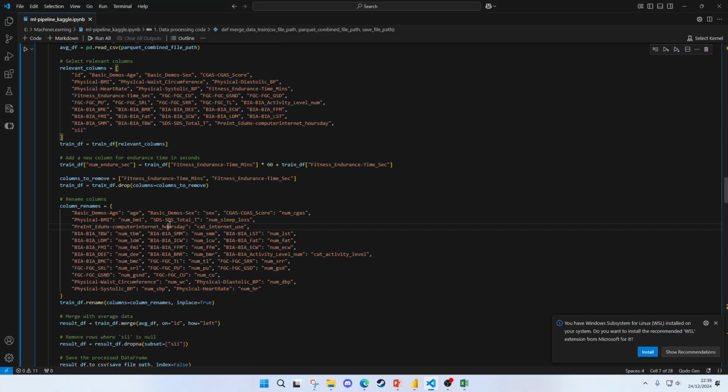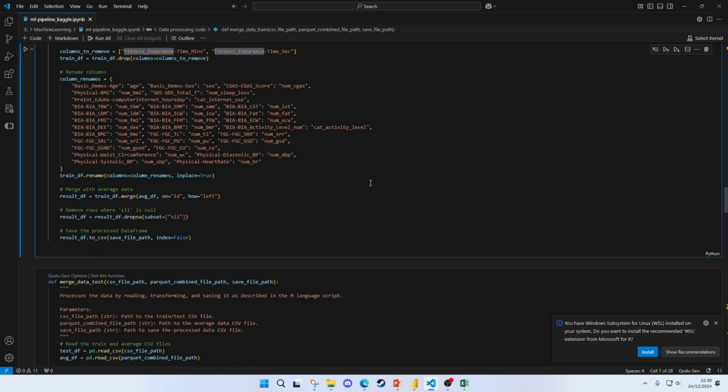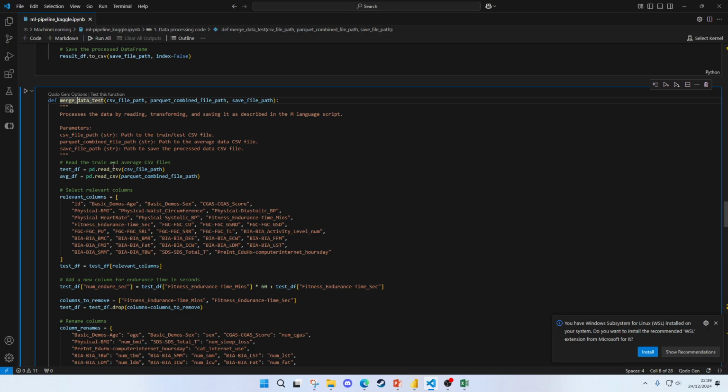Okay, and then I have to change the names a little bit because some of the values need scaling, so I change the names accordingly. The name changing is not important. A little bit about the fitness endurance column: because it is in minutes and seconds, I have to calculate it into seconds. If the value of minutes is 4 and the seconds is 3, that's 4 minutes and 3 seconds, so I convert it all the way back to 243 seconds. Okay, then I merge the set.